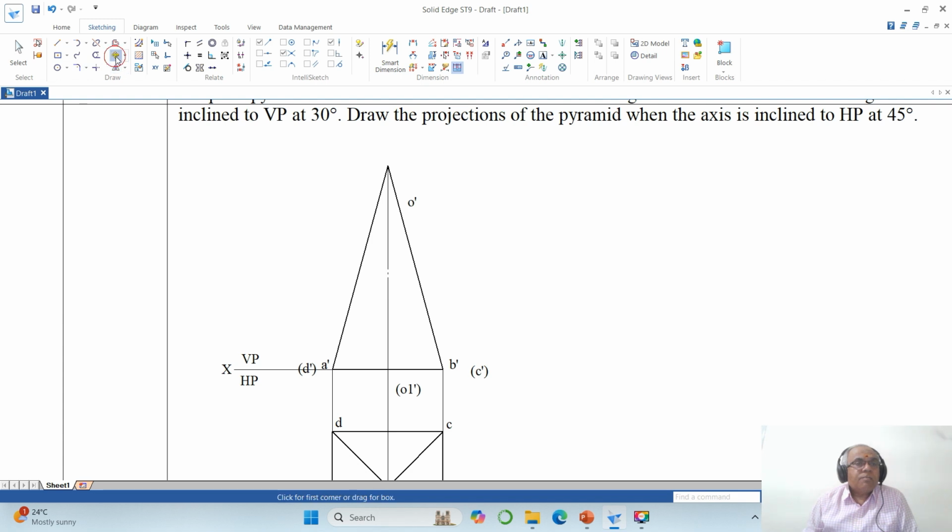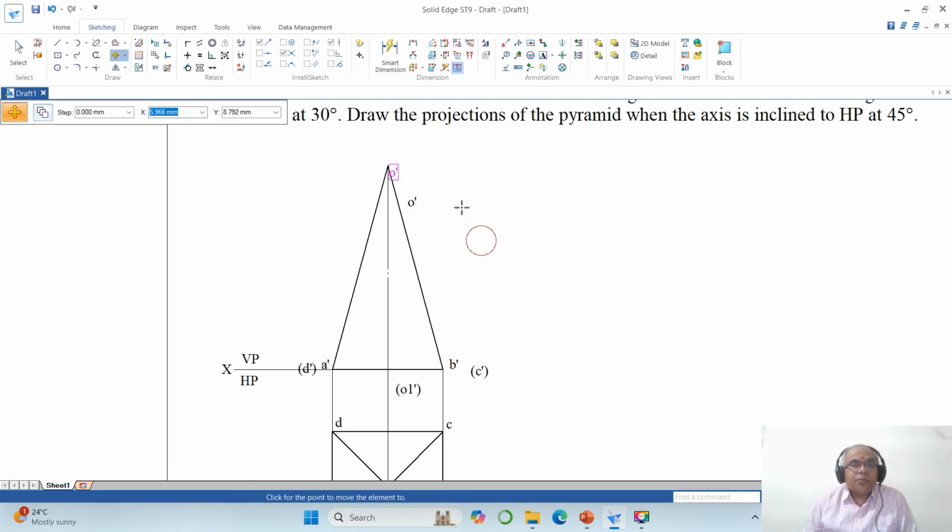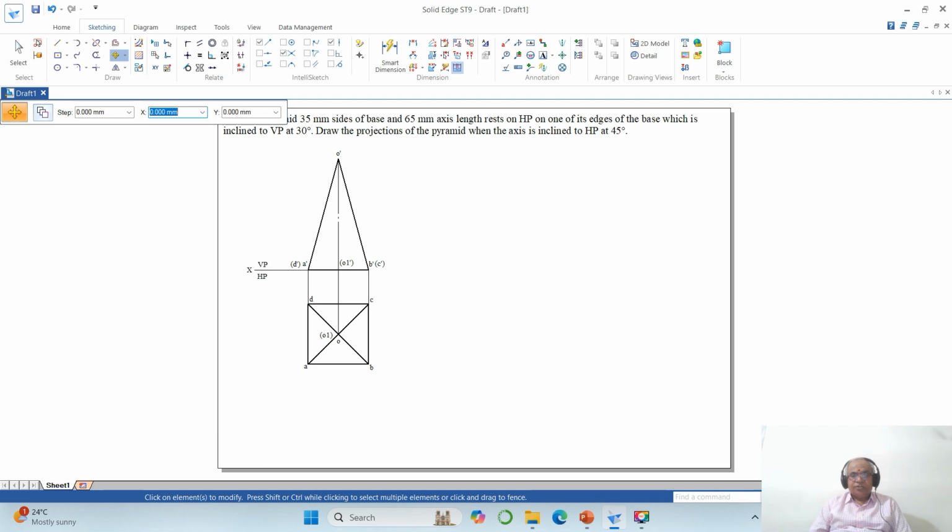Now you go to move, disable copy, take o dash here, then take a dash, then d dash, then o1 dash, then b dash, then c dash. Now we have the front view and top view of the first position.